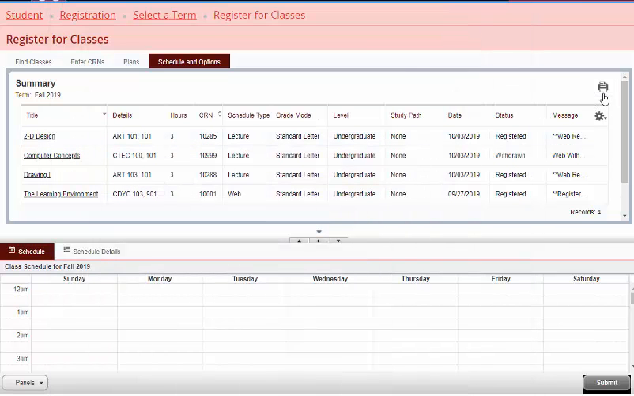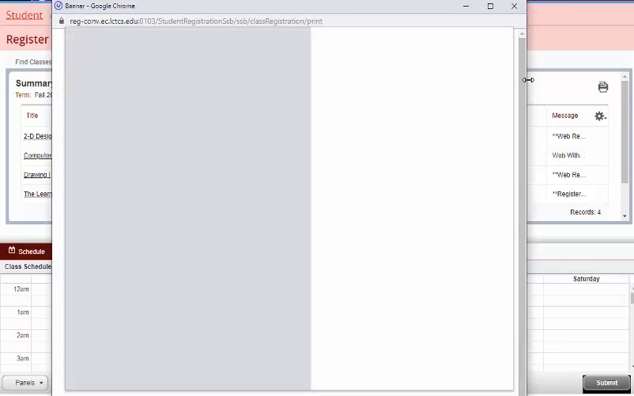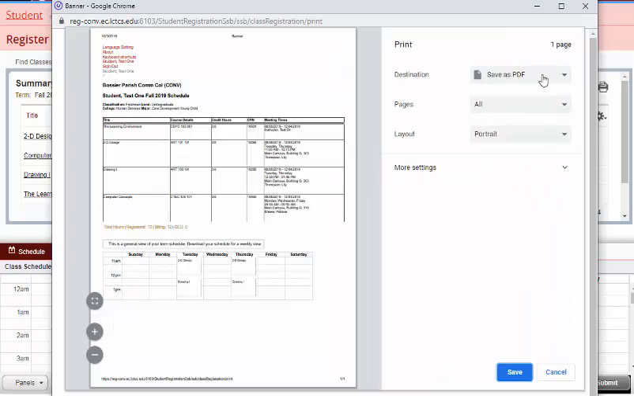All right, so now if we came here, and this is what it's going to print up as. Let's just do a preview of it. This is what it would look like. And notice it tells you your classes, it gives you the room information, and it gives you your schedule at the bottom. And you can print this or you can save it.